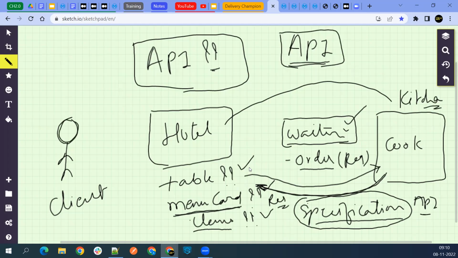So you became a client. Your menu card, which is giving you all the information about the API, becomes a specification. Your waiter is nothing but an interface between you and the kitchen. Kitchen is nothing but a server which is actually producing. So now, from the layman perspective, I'm giving you the technical words.